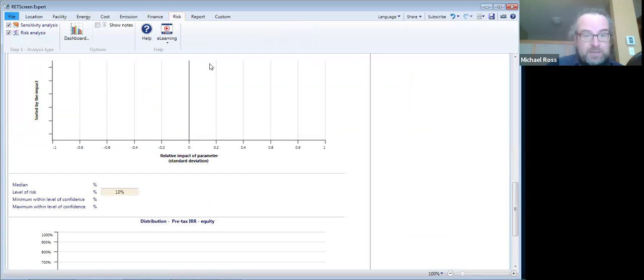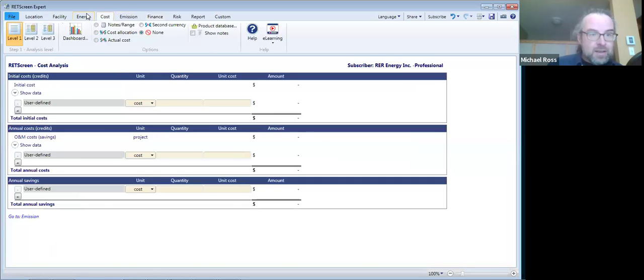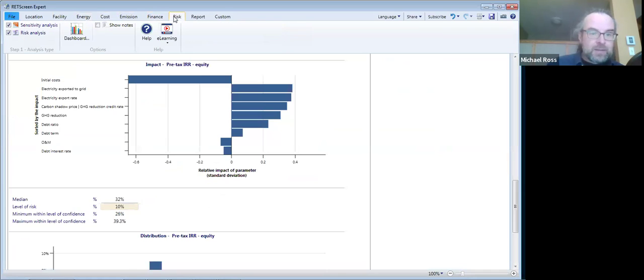If I go back to the risk page here, oops, that's interesting. This is a bit of a surprise. I've obviously done something wrong. Oh, yes. I forgot to put in the costs here. So we had, I think, $1,600 per kilowatt here, and $36 per kilowatt per year here. When I go back to the risk page, I can look at what are the next most important factors to consider. So I've dealt with the initial costs. I've dealt with the electricity export to the grid. The next thing here is the export rate.